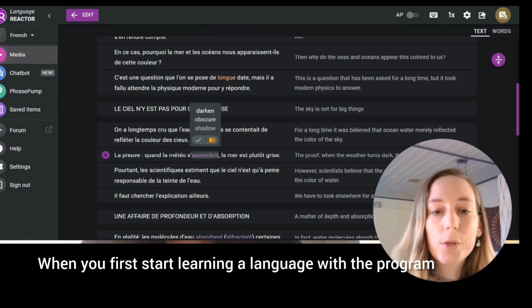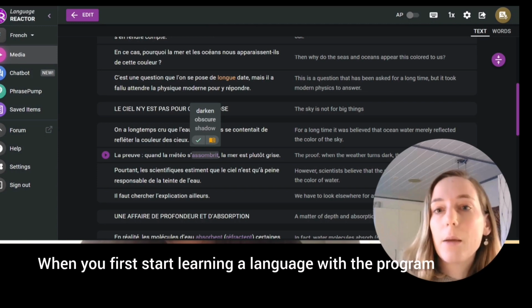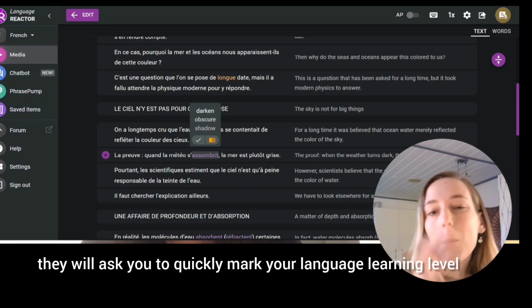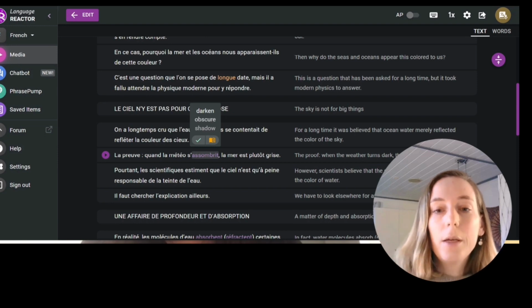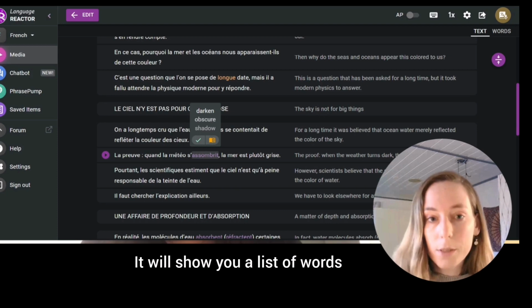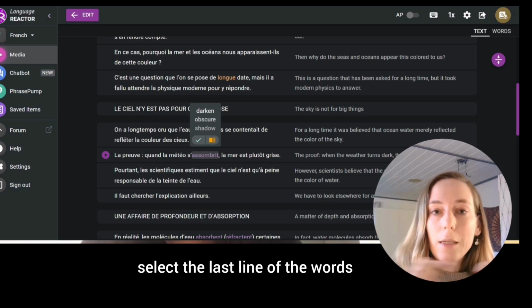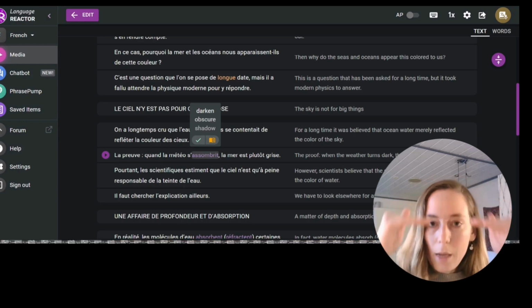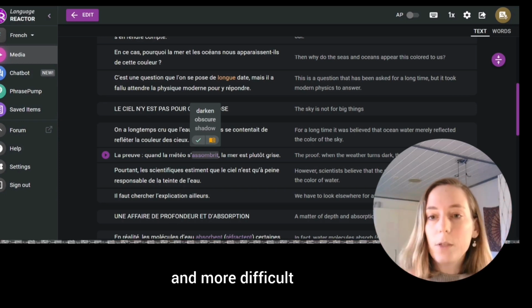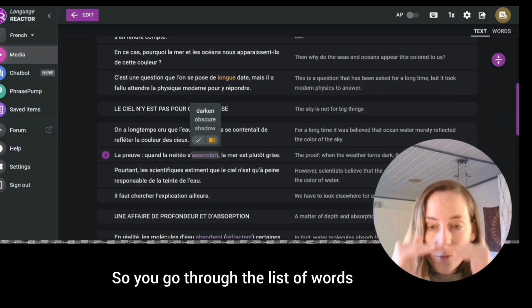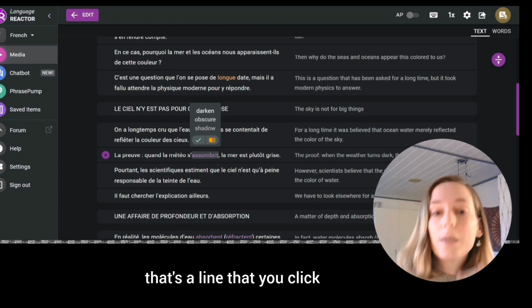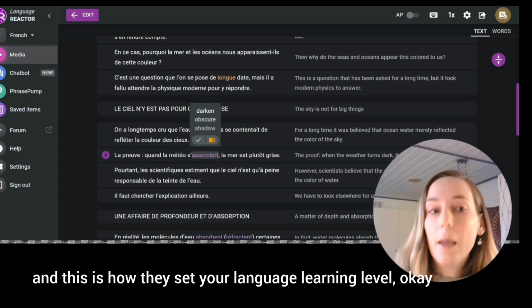When you first start learning a language with the program, they will ask you to quickly mark your language learning level. It will show you a list of words and it will say, select the last line of the words that you understand, because they start from simple and they get more and more difficult. So you go through the list of words, and if there's a line where you no longer understand the word, that's a line that you click, and this is how they set your language learning level.